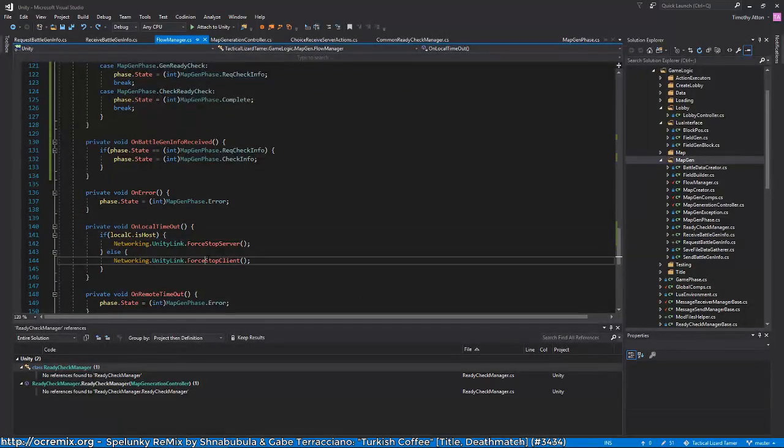What is this? Oh, okay. I was wondering why it's calling Unity Link stuff.